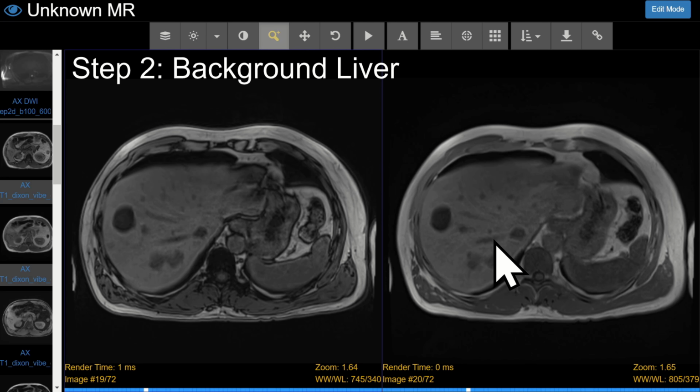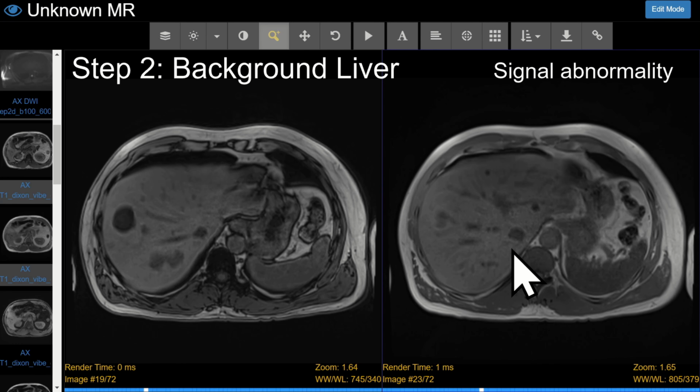And I start looking at the background liver since, again, the presence of liver disease may change how we interpret focal lesions in the liver. So for example, if we see frank cirrhosis, then we know that the risk of HCC is higher. So when I'm looking at the background liver, I start by looking at the in and out of phase images. And I'm looking for signal abnormality on the in and out of phase images, so specifically for fat content and iron, i.e. for hepatic steatosis or iron loading in the liver.